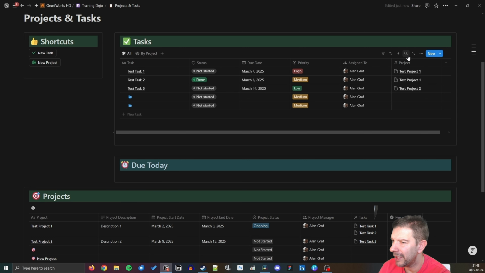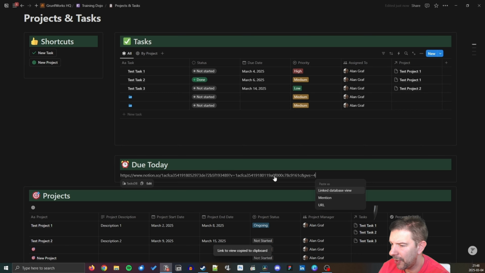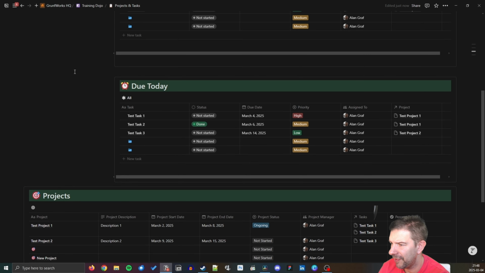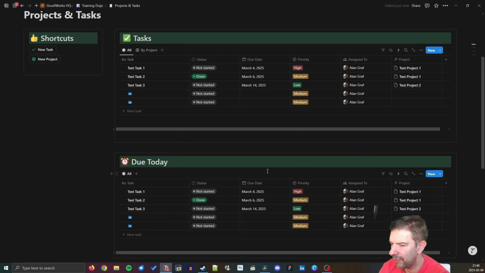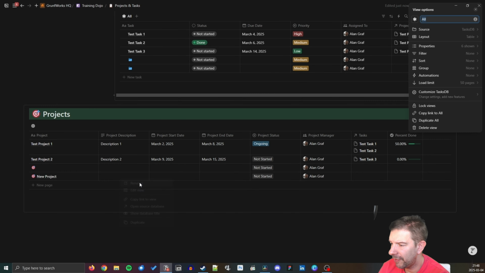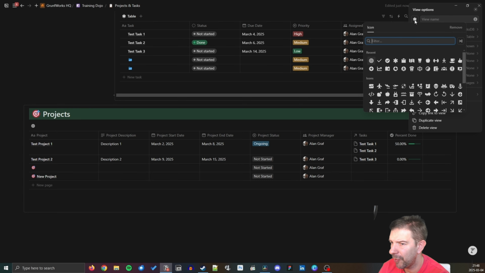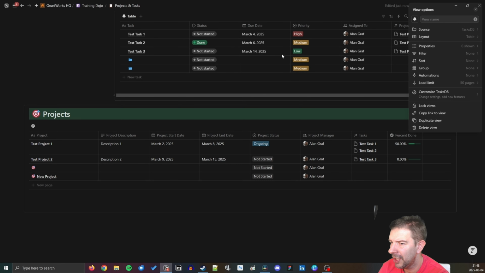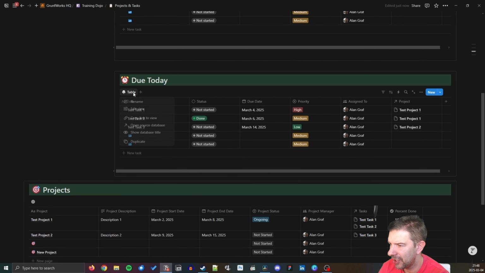So we want to create a new view. Copy link to the view. Now we are putting the linked database view. So now we have 2 of the same sort. We're going to change that right away. So first we're going to be renaming this table to nothing, and we're going to be putting a calendar icon or something like that, or alarm clock, alarm bell. Yeah, that makes sense because it's due today.